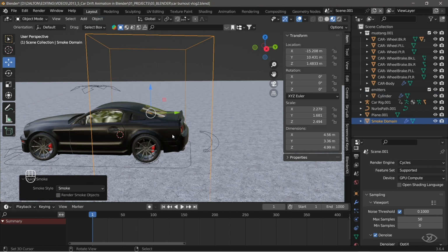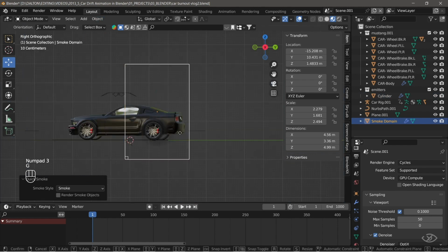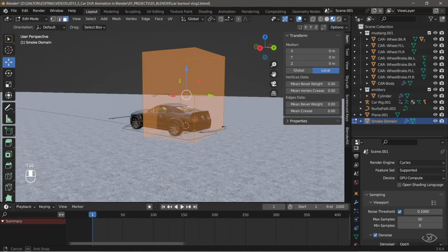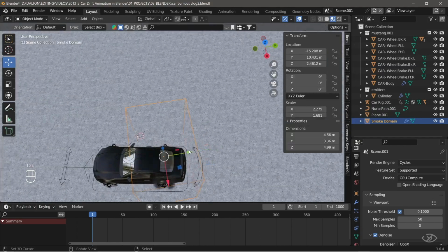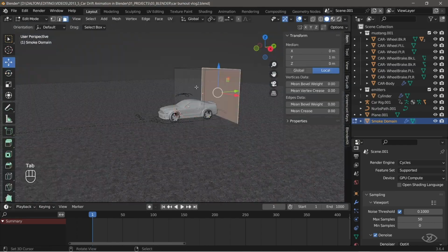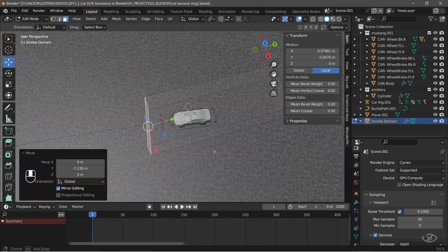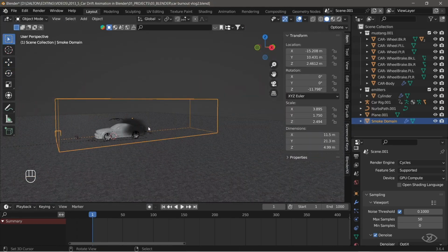To create a ground surface for the smoke collision, place the domain's bottom slightly below the ground plane. Now, resize the domain to fit in your scene. It should cover the area where you want the smoke to appear in the scene.